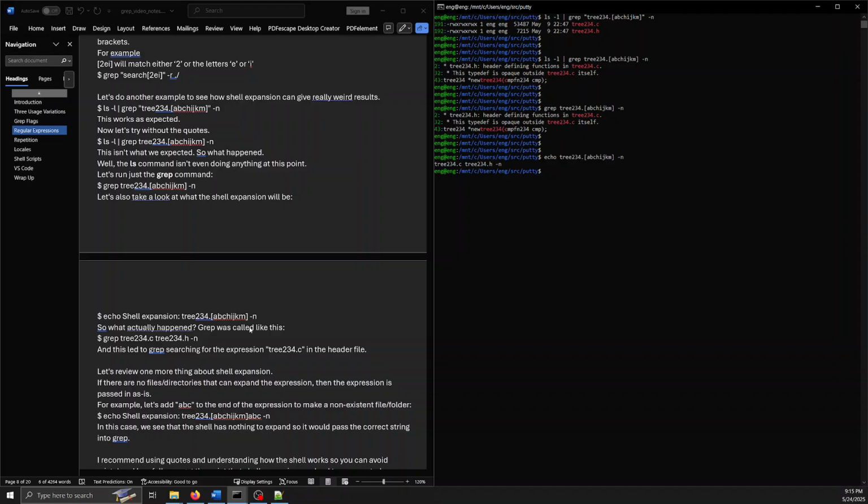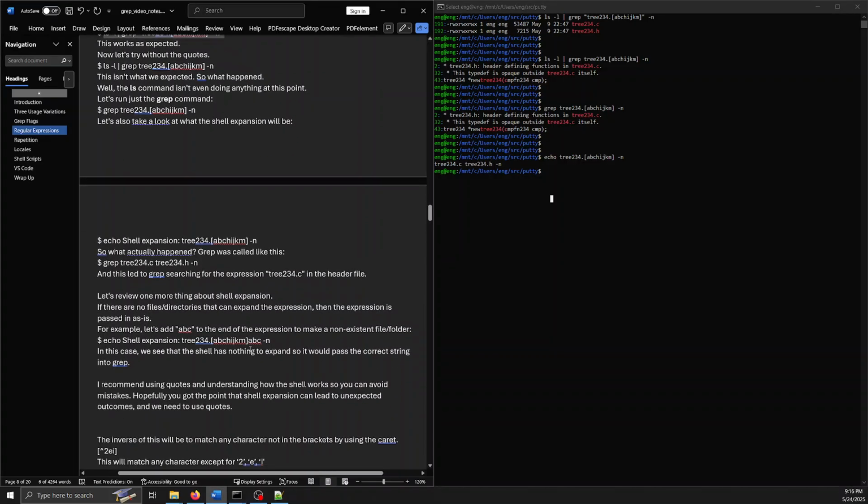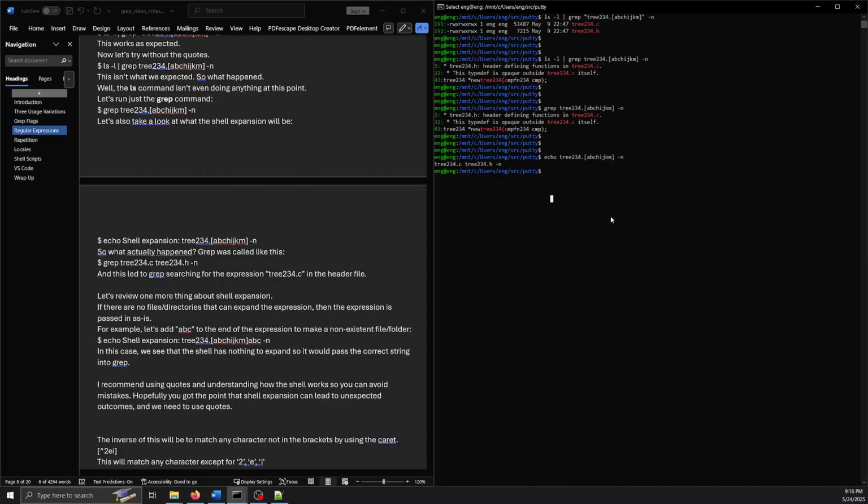So what actually happened? Grep was called like this. The shell called grep with these inputs, even though we typed in this. This is what we actually got. And now we understand why grep was searching for tree234.c and tree234. The dot can match anything, including the parentheses, and then c. So I hope this example helped you to remember about parentheses.